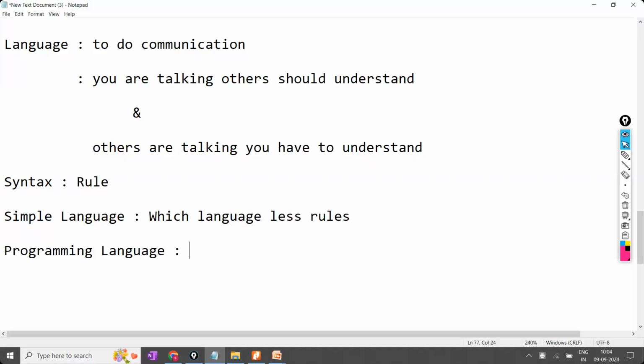Now what is programming? When you do communication with an individual, with a person, it is a normal language. When you are doing the same communication with the system, the machine doesn't understand our language. So we have machine language; we are going to communicate with the machine using programs. Communicating with the machine using programs is called a programming language.